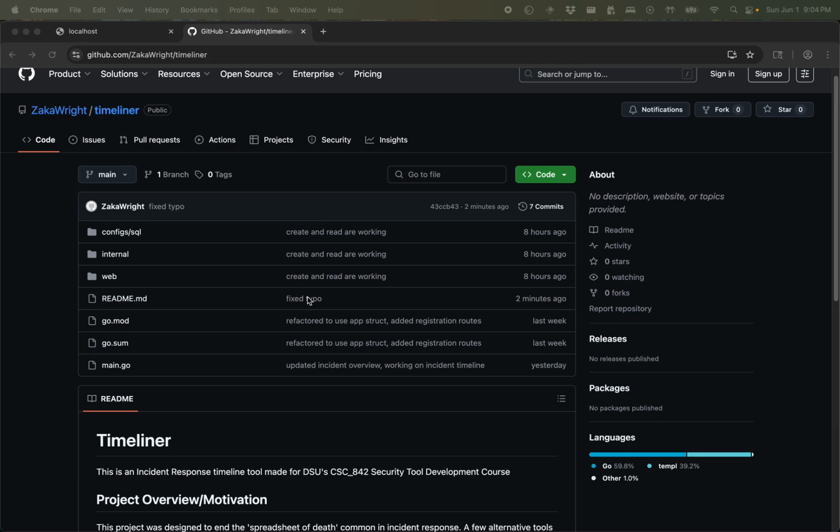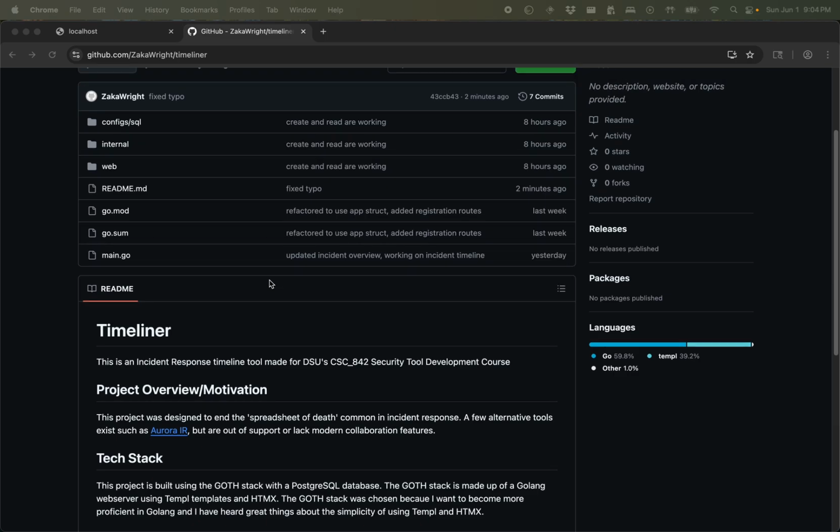But this is a tool that I've been wanting to work on for a while, and that's what I got built when I got the opportunity to do some security tool development.